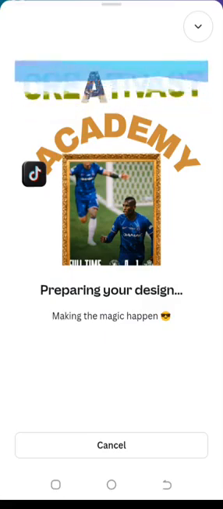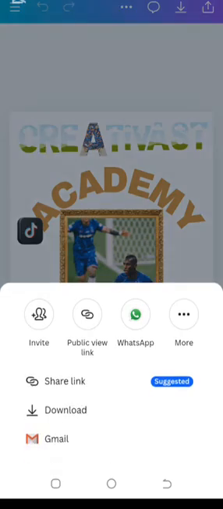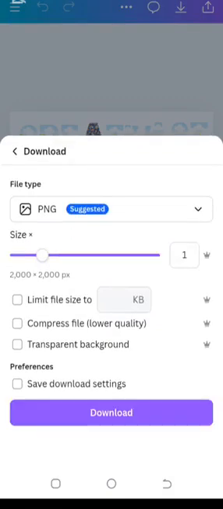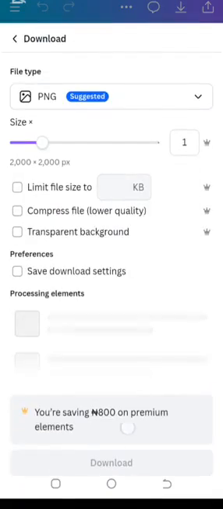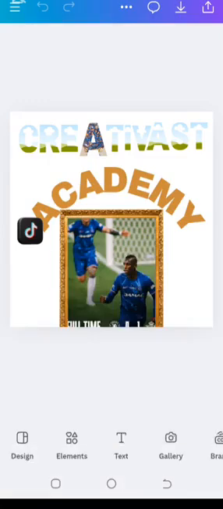Now, apart from this, I'll show you guys another way you can save. The second way of saving this design: you can see this arrow up here. Click on it. Then you click on download. When you click on download, you can now click on this download. You see this download here, you can click on it and it will also download. So that is another way to save your designs.